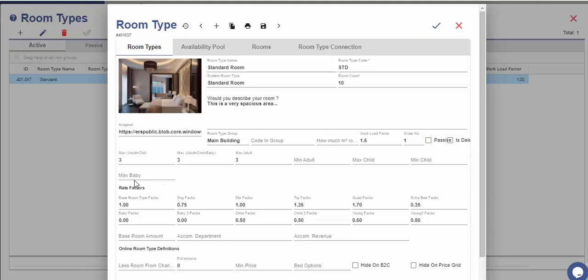Next row is related to defining the number of guests that can stay in this specific room unit. According to the room capacity, you may define the number of adults and children that are supposed to stay in this room. Price factor is the place where we define the parameters for the room price calculation.